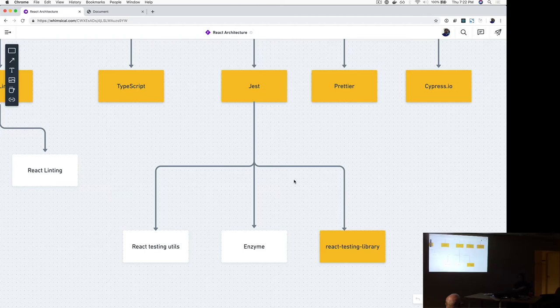Enzyme gives you access to the guts of your component. You can just reach in there and get the state and do all the stuff. Whatever you made available in that component, you can get into it. React testing library really tests the DOM rendering of your component. Whereas with Enzyme, you can say, hey, just put my component in this state, right? With React testing library, if there's not a way to do that in your rendered UI, you can't do that for the most part.